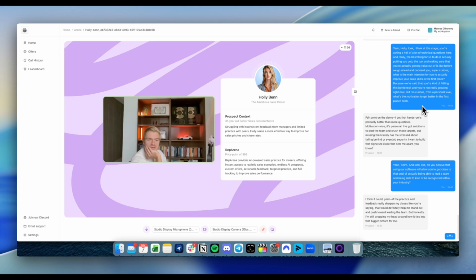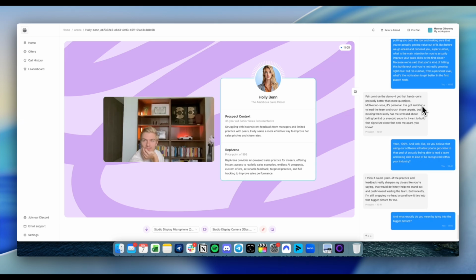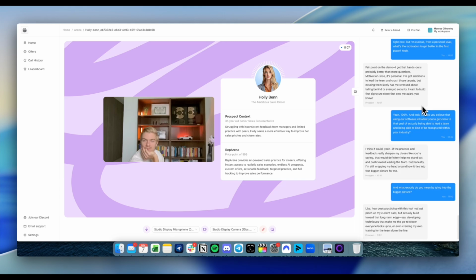And what exactly do you mean by tying into the bigger picture? Like, how does practicing with this tool not just patch up my current calls, but actually build toward that long-term edge, say developing techniques that make me the go-to closer everyone looks up to, or even creating my own training for the team down the line?